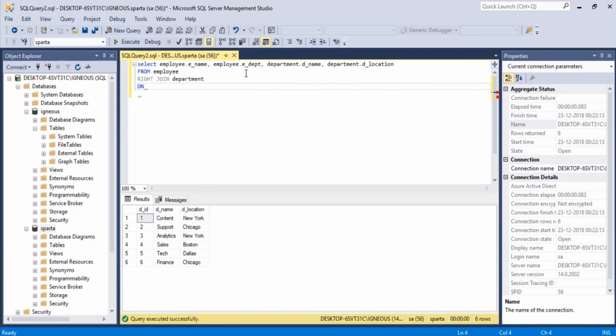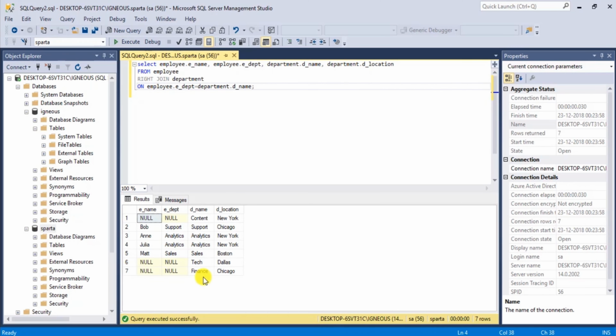So the condition would be values of EDEPT column from employee should be equal to values of dname column from the department table. So employee dot EDEPT should be equal to department dot dname. I'll put semicolon over here. Let me hit execute. And this is the result which we get when we apply right join on the employee table and the department table.